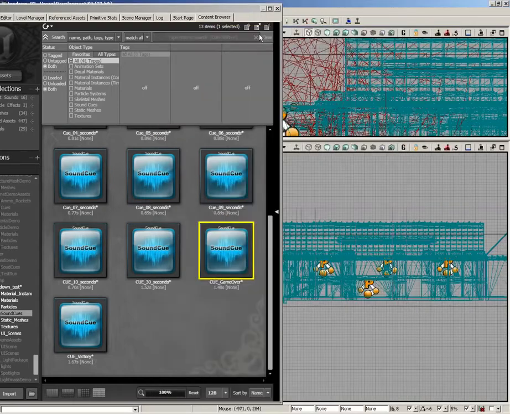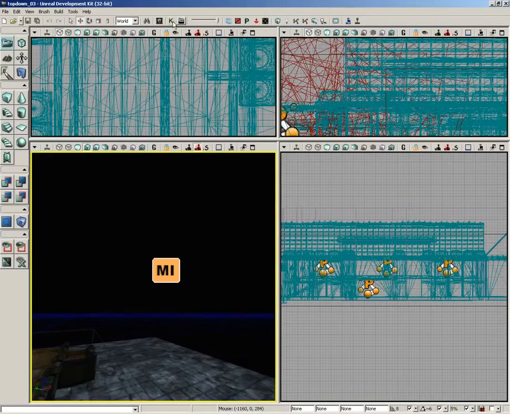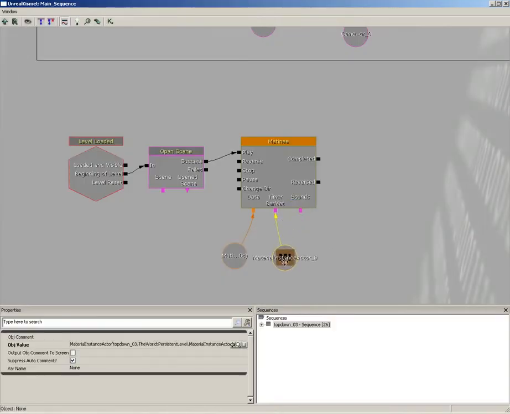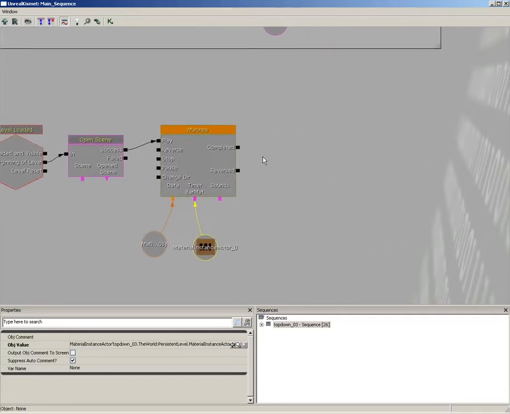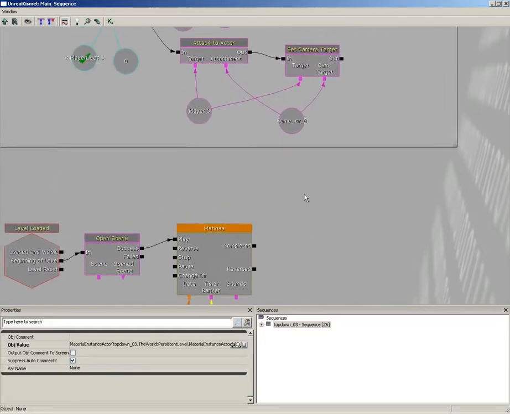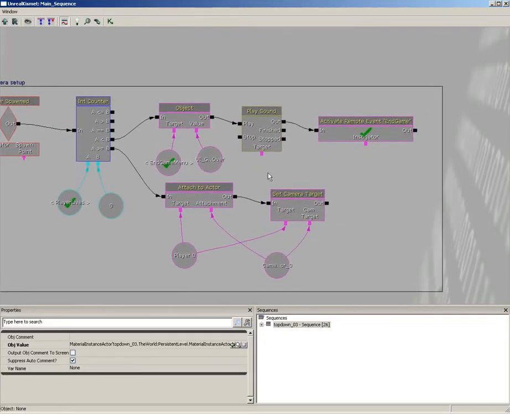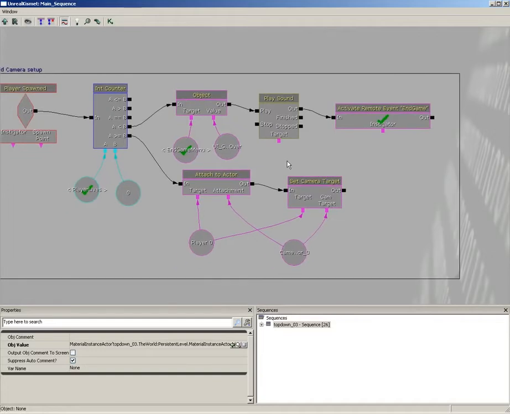Okay, so now let's close out of Matinee. And we'll close out the content browser. And let's go back into Kismet. So we've got our material instance actor, which is setting up a time. We've got our playback of our countdown. What else is left? Oh yeah, we need to tell the player that they just lost and they have to try all over again.